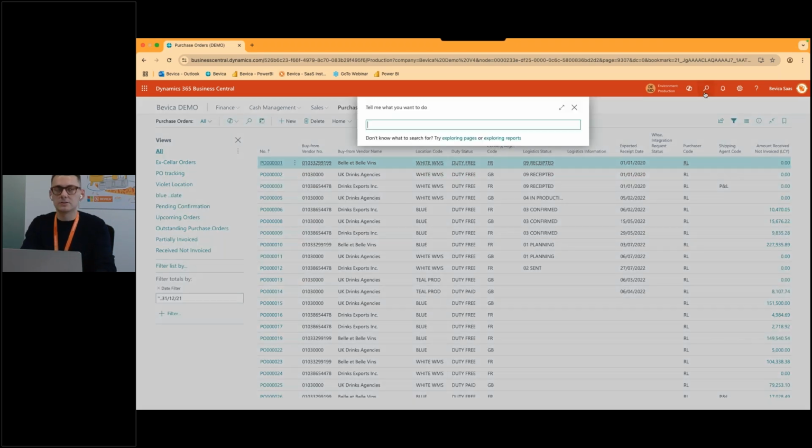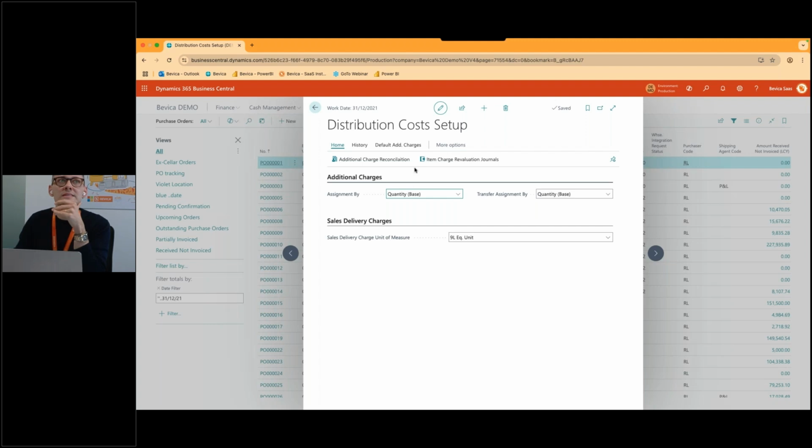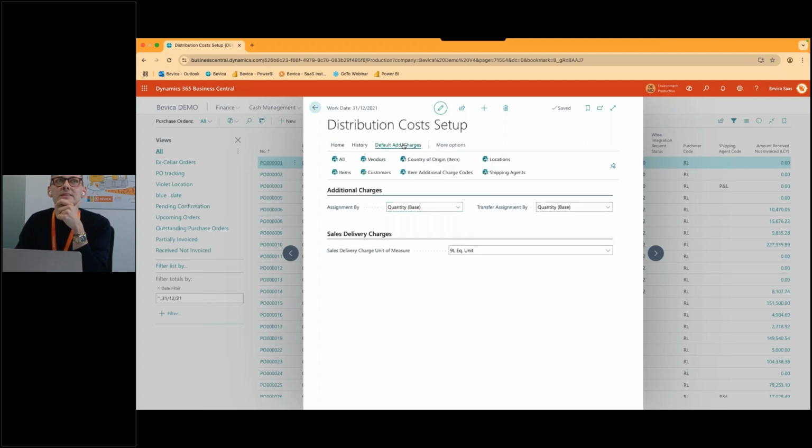So if I take you to distribution costs setup, just as an example, what you can see here is the ability to add default additional charges. So in the screen, you can see I've got options against items, vendors, customers, country of origin, locations, shipping agents, and item additional charge codes.